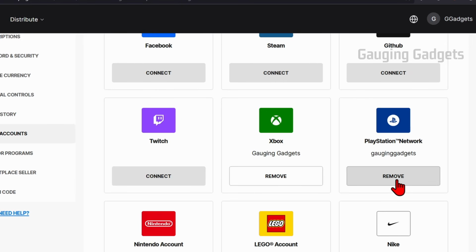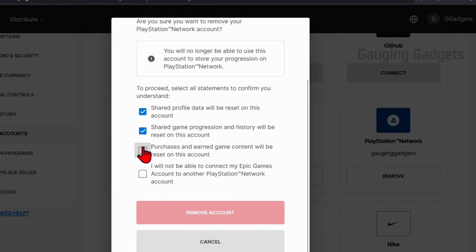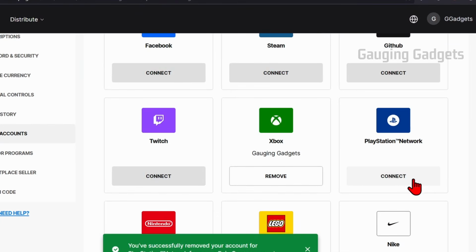Go ahead and select remove for that device, and then check every box under it, and then go ahead and select remove account. Once we've removed the account and it says connect under that network, we can go back to our console or the device that we wanted to log out of.